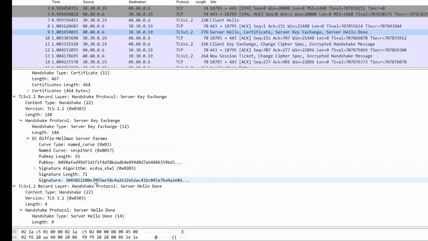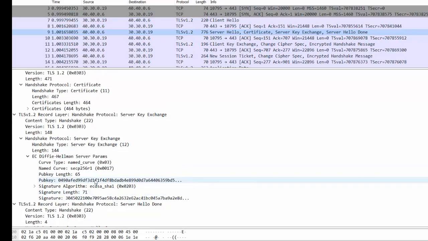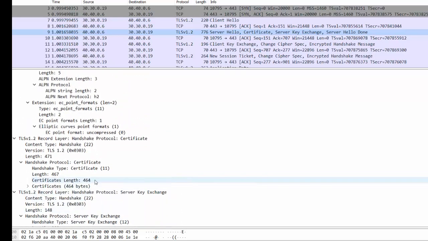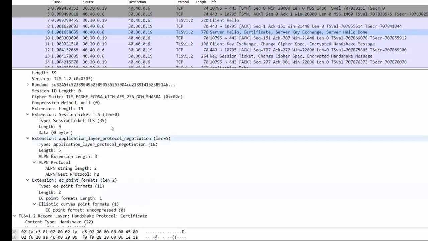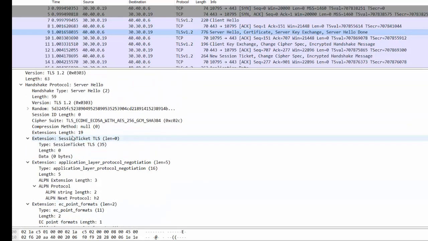So the server is showing that that's the curve it supports, and it's also negotiating session tickets because the client has said that that is its preferred method of resumption, and the server supports session tickets. So it tells the client about that. All the features that I showed are getting reflected in this packet capture.